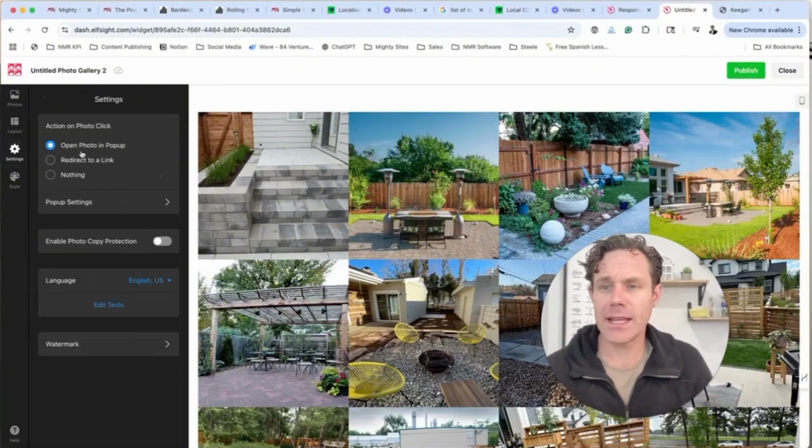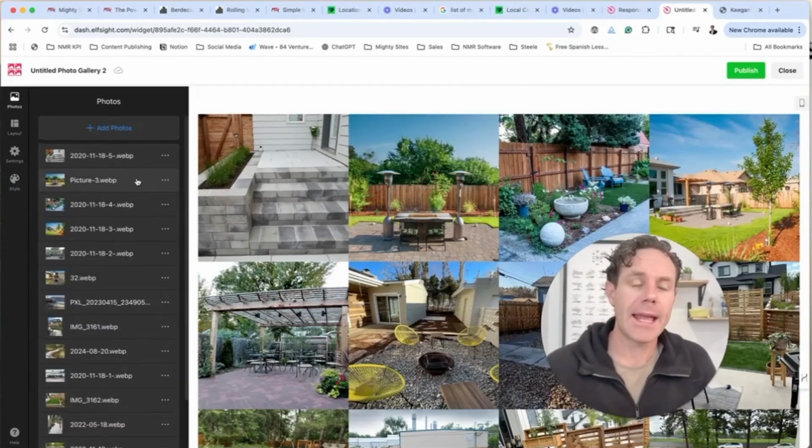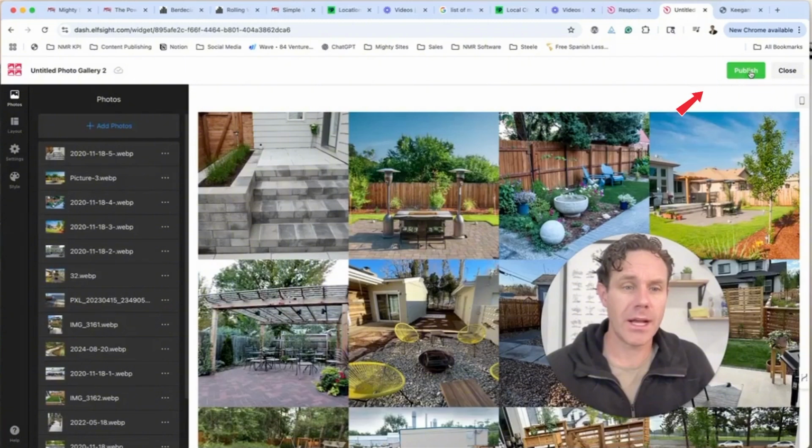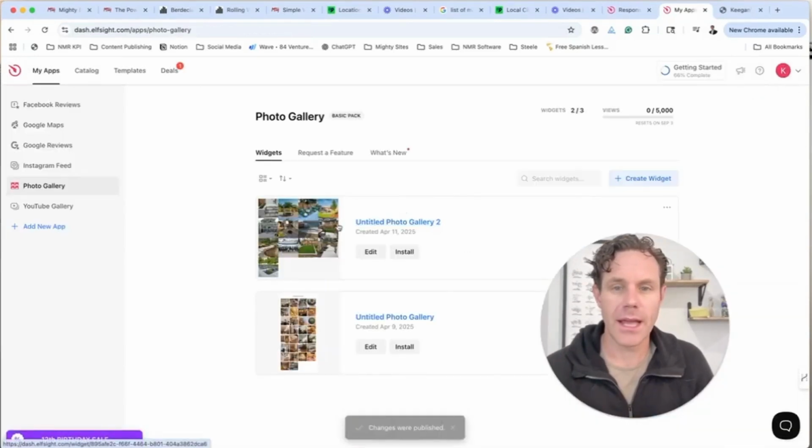And then in the settings, you can open the photos, redirect to a link, all sorts of settings, and then styles too. If you want to add backgrounds, if you want to do pop-ups, change the text color. If you do want to do some custom coding, you can even do custom coding here for your site as well. That is it. And once you are done, you just click on publish. So there we go. Now I've published my photo gallery. And all I need to do is click on close. And here's my photo gallery.